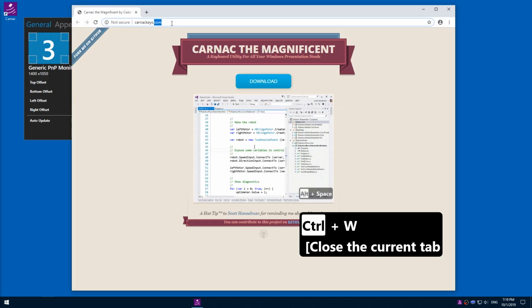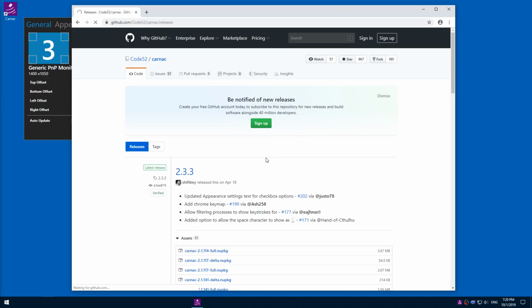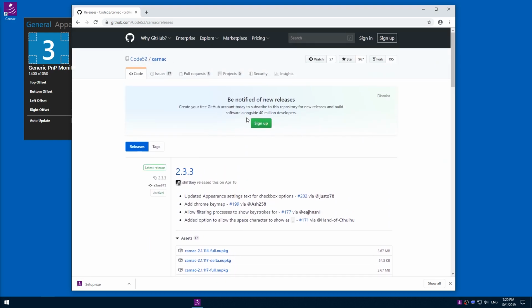You can just get it from karnackkeys.com. It also has a GitHub where there's a release page, and there you can just download the setup.exe. If you cannot run an exe file on your computer, then I have a download link in my video description for you, where you can just download a zip.